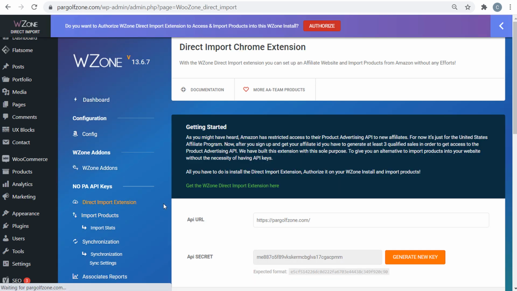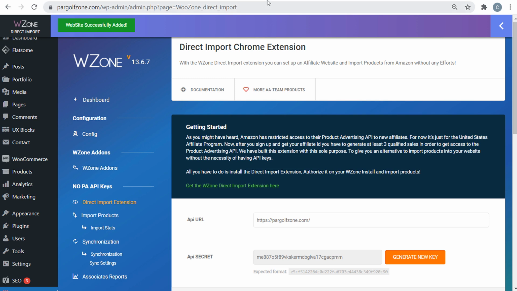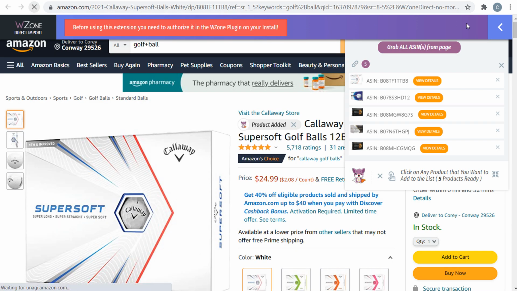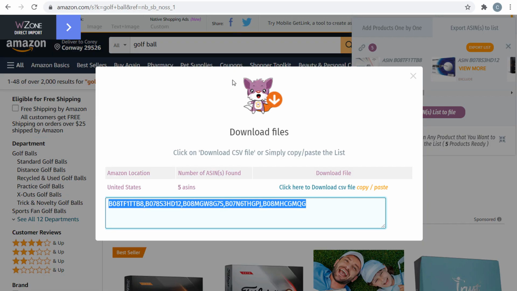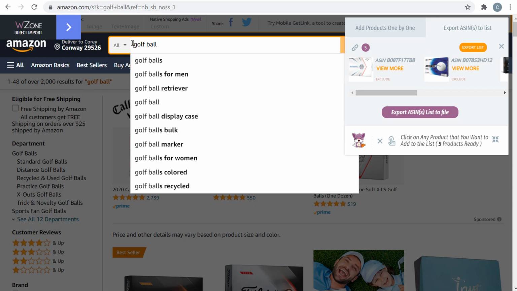Let's authorize this again. So now we have to come back over. We're going to refresh this page one more time. Let's see if this actually works. Okay, so that works. So the 2.0.6 is working again. So we can see here we have the pricing for this product. So let's just come back over here and we'll search Callaway golf ball.